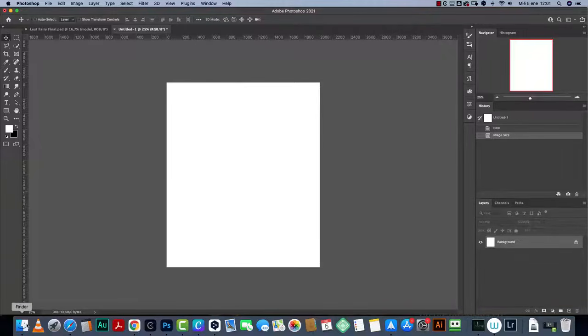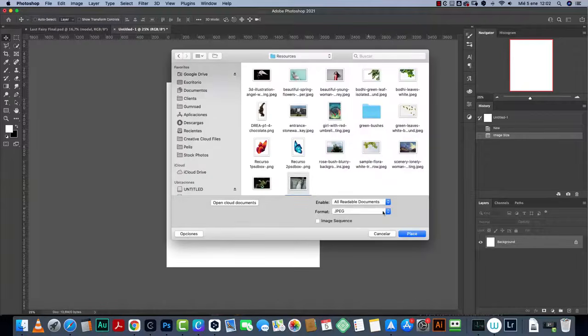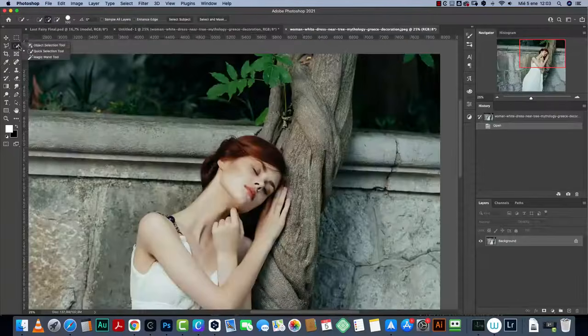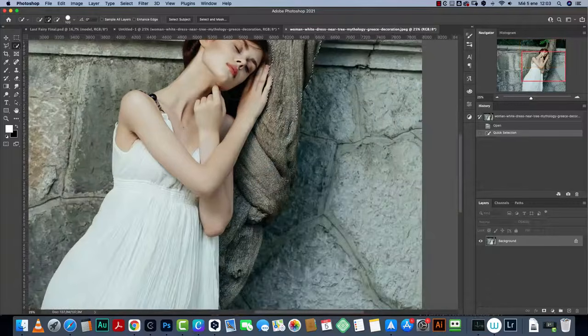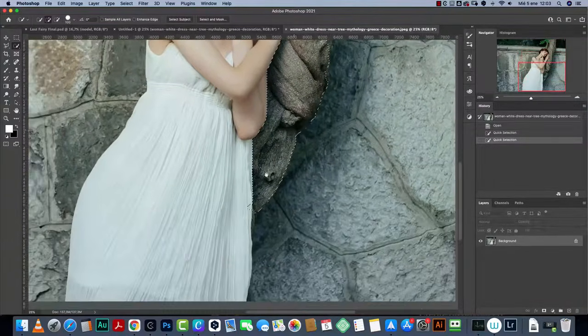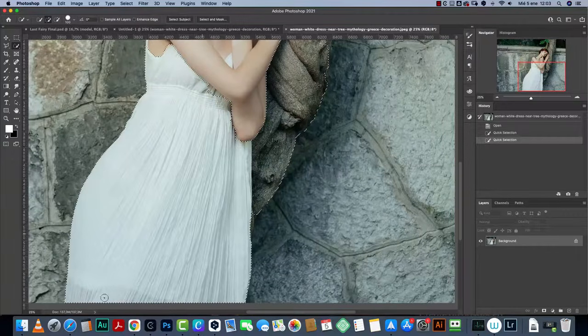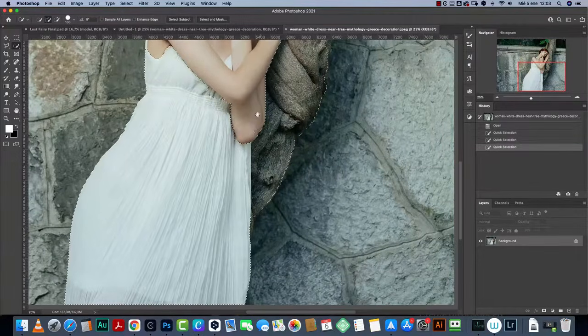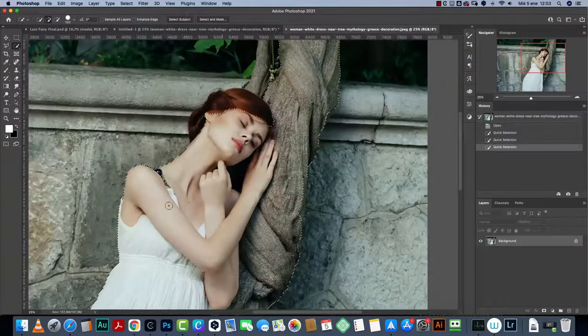So let's go to the stock folder, and from here I'll pick the woman. You can use the quick selection tool, you can use the magic wand or manual masking her. You can use pretty much any method you want. I'm not going to make a detailed explanation on how to extract her from the background, because in this particular case it's very easy, and also I assume you already know extraction techniques, because this is not a tutorial for beginners.